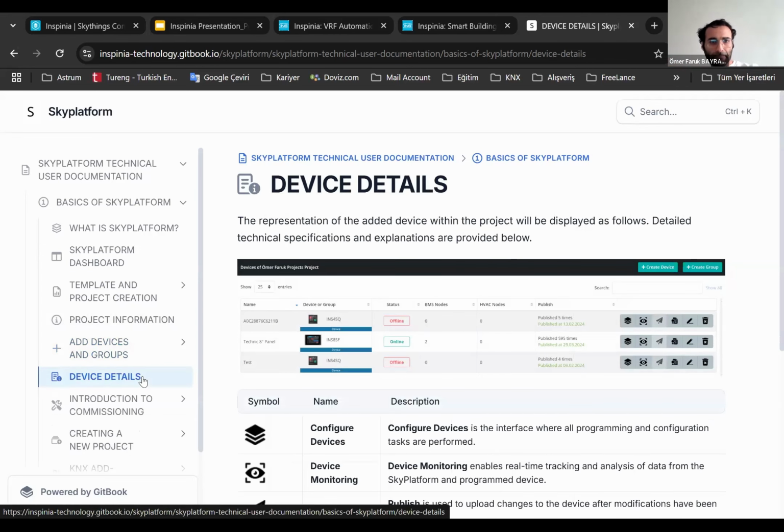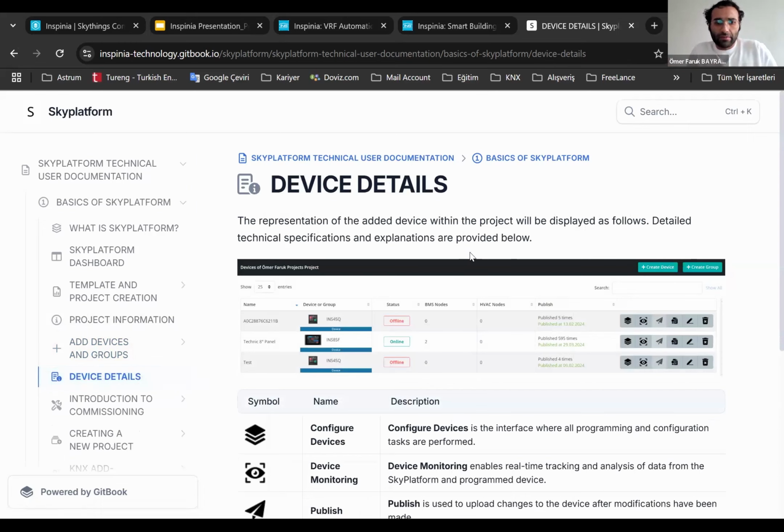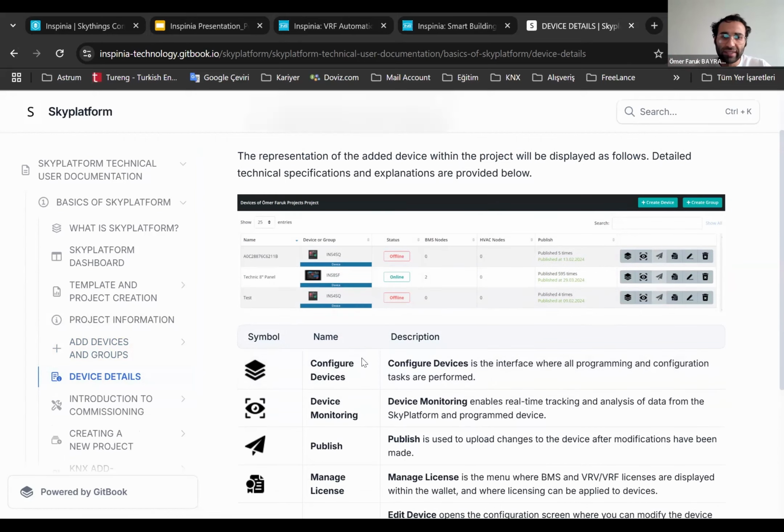Device details. For device details, configure, this button is to enter configure device, this is device monitoring, and this is the publish button. It's not activated here for this screenshot because when will it be activated? After saving something from configure devices.